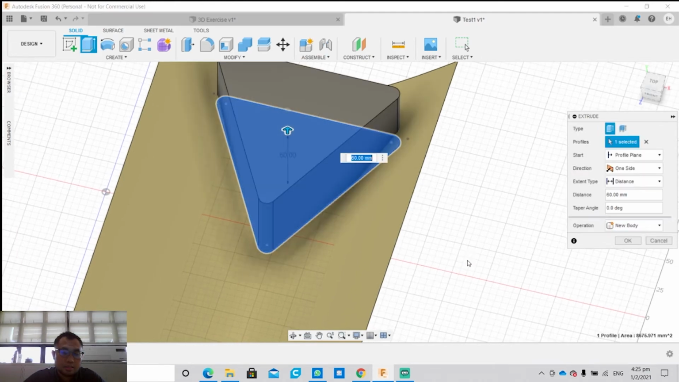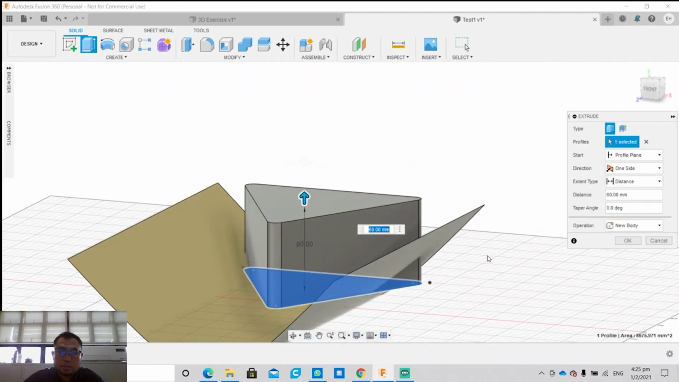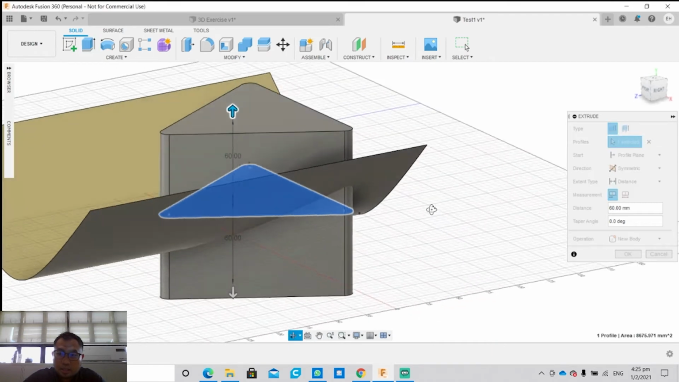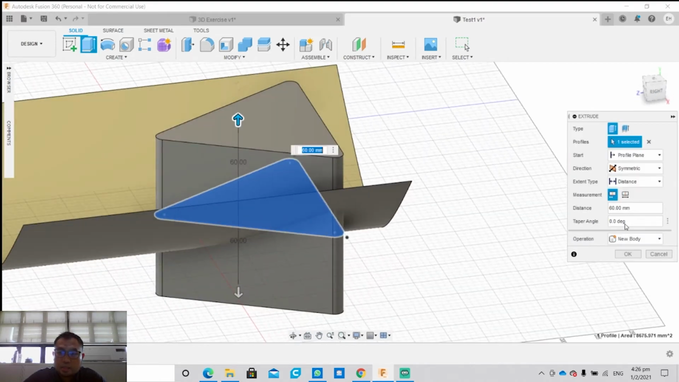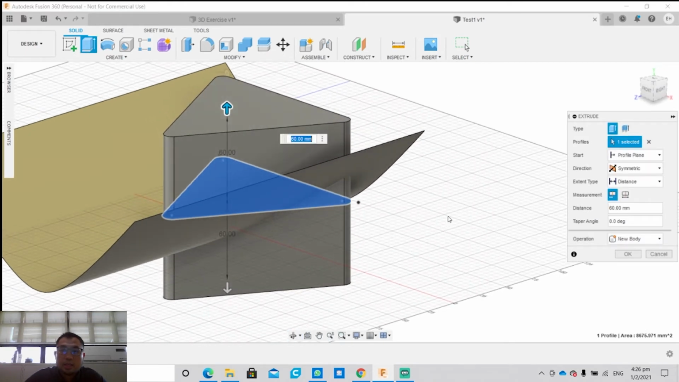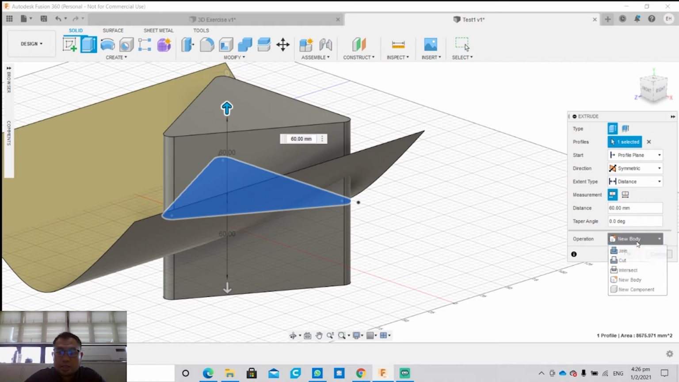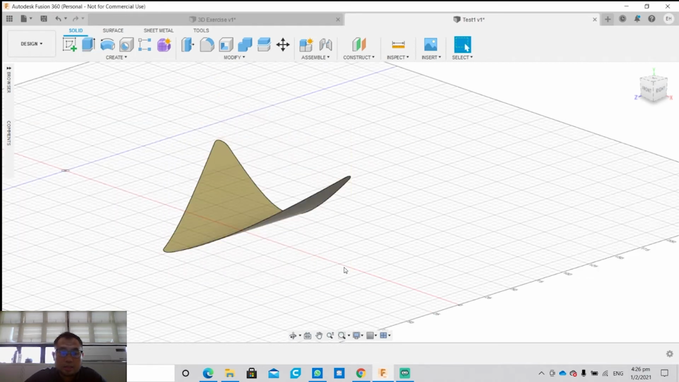All right, extrude. Let me see. Okay, so it's not one side, again symmetric, and you have the option right now to join, cut, or intersect. All right, so once we have symmetrically extruded both sides, top and bottom, under operation you click on intersect and click on OK.